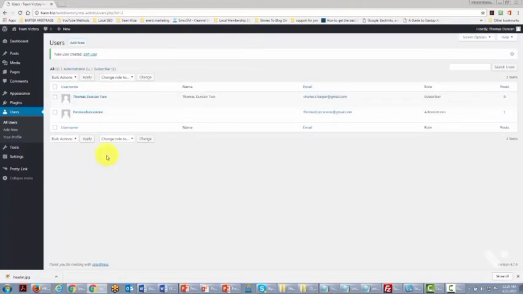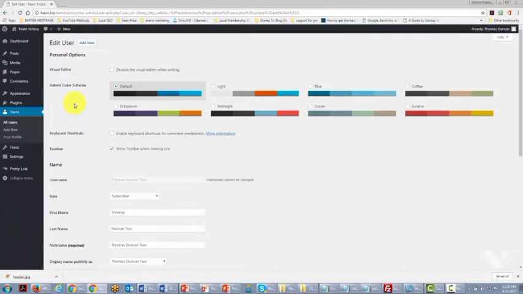And once you've created a new user, anytime you want to change it, you go back, you can edit, and then you can change their role. Or you can even change what they are going to appear as when they post.